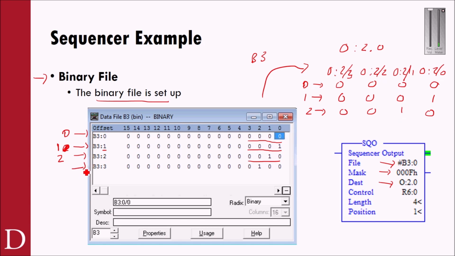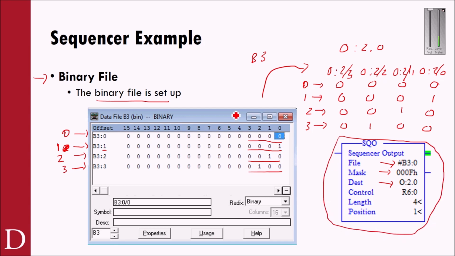And then I get to step 3 of the sequencer. I get 0, 1. So step 3 is going to be 0, 1, 0, 0. And what you can see is with using just one box instruction that we see here, this sequencer output file, and setting up my binary data file right here in advance, I can legitimately make these outputs sequence from one to the other, to the other, to the other, and back using just one output instruction. So that's a pretty powerful tool when you think about what this thing is actually capable of doing.